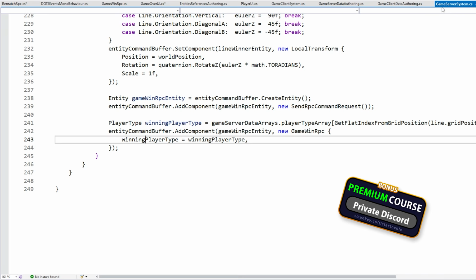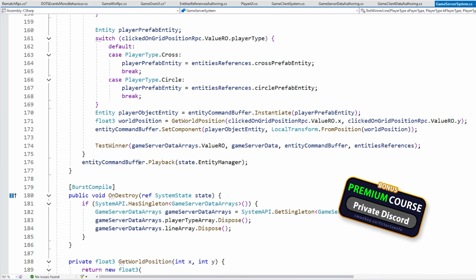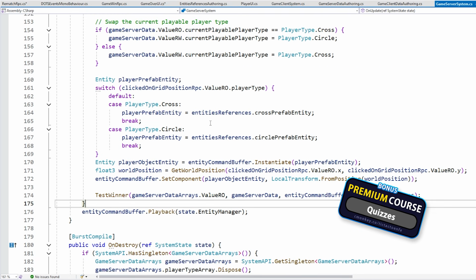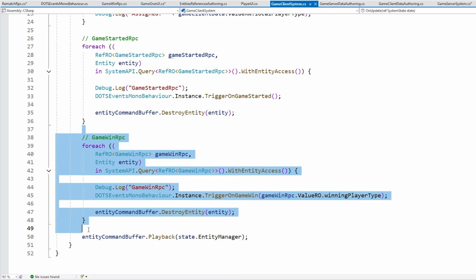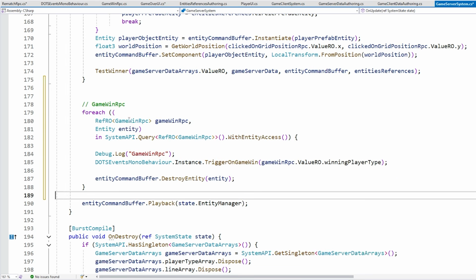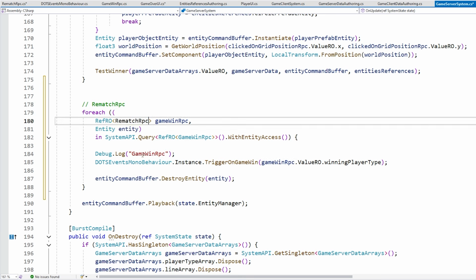And now we can go over here on the GameServerSystem. On this one, let's listen to that RPC. Over here at the end of our update function, let's listen to it very much like we've been listening to RPCs over here on the client. So let's actually copy this, put it over here. For this, the rematch RPC. Let's listen to this type like this, the rematch RPC.